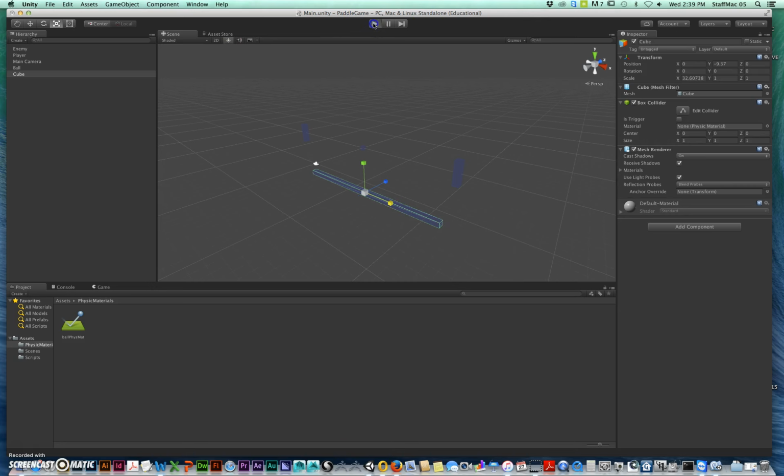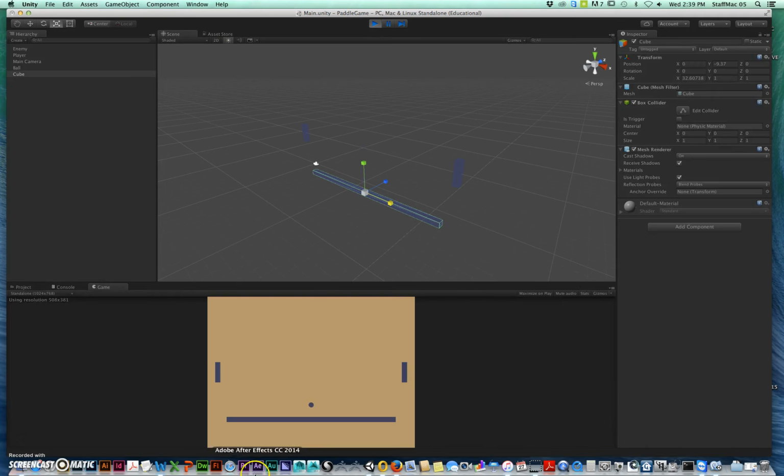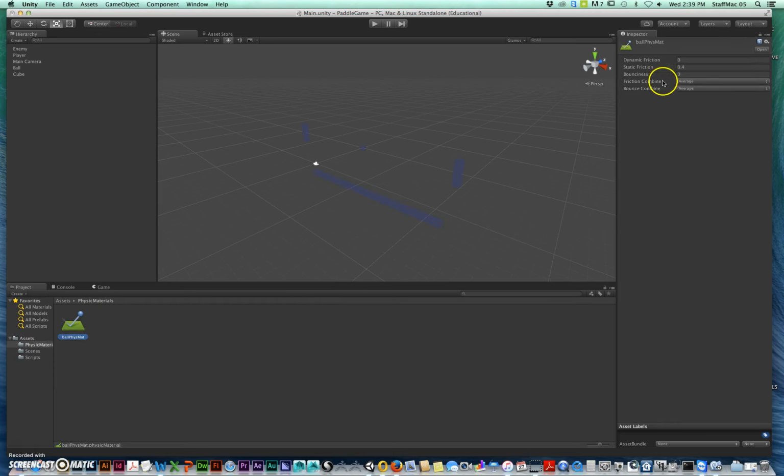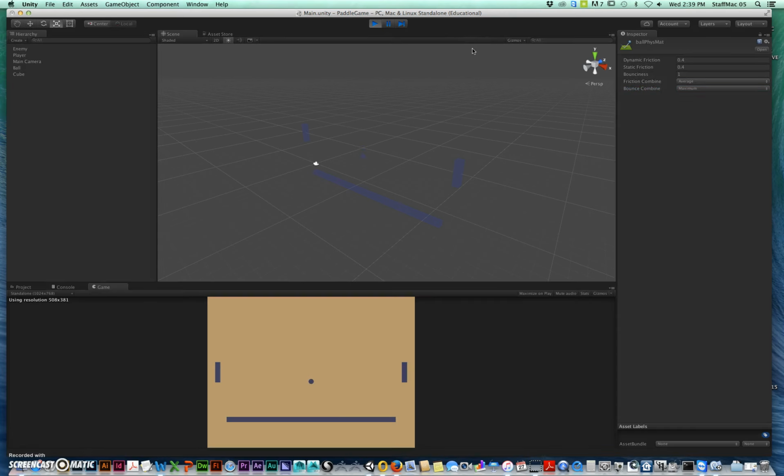Okay. So now if I were to hit play, you're going to see the ball just lands. Which means when it hits the paddle, it's just going to kind of hit it and get stuck. That's not really what I want to happen. I want it to bounce. So by adding this physics material, I do 0.4, 0.4, take the bounciness, make that 1, because I want it super bouncy. The friction combine, make average, and then the bounce combine, do maximum. Now watch when I hit play.